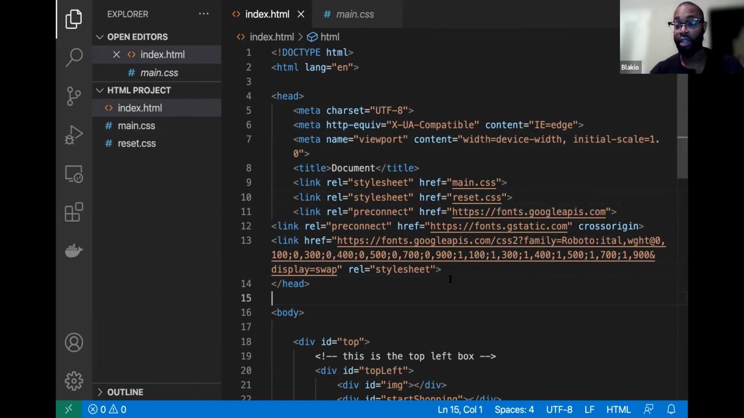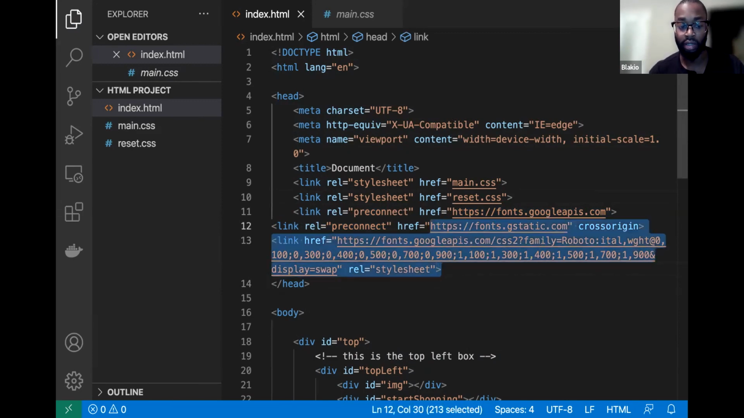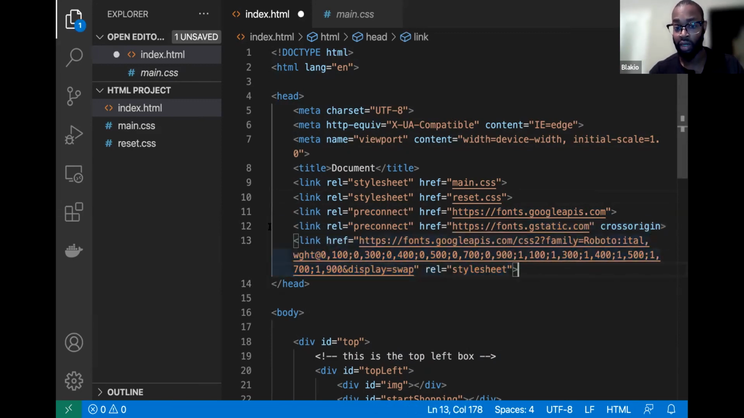And in case anyone's screen doesn't look like mine, we can see that my text is wrapping around here. This is not all one line right here.